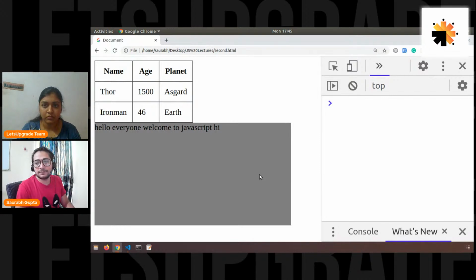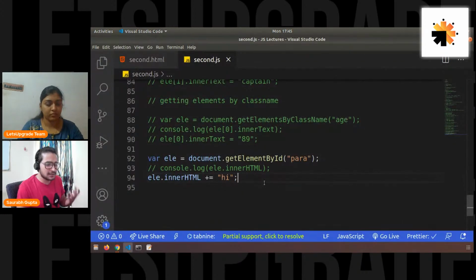Are we cleared, everyone? Are we cleared with this? I hope everyone is cleared now, right? So this is how you append, because this is actually a very important thing because we're going to use it a lot of times. So that's how you do it, right?